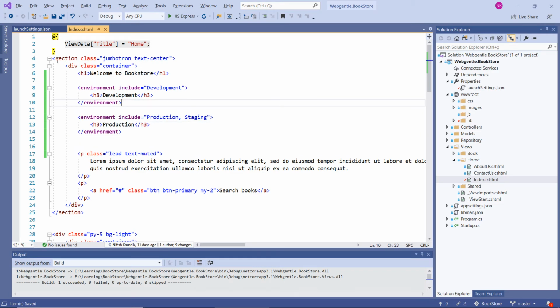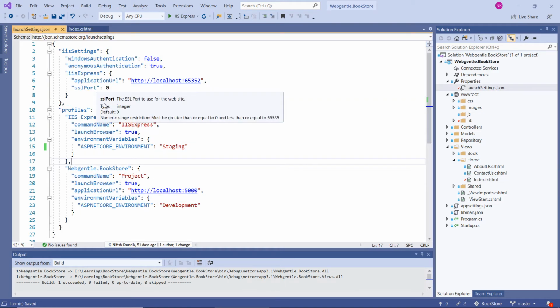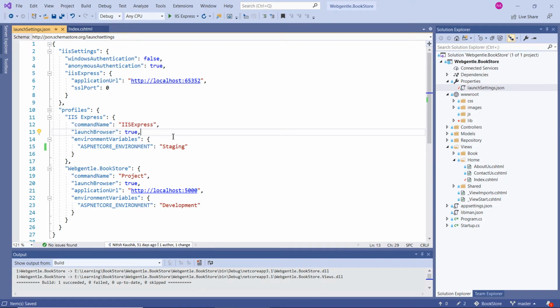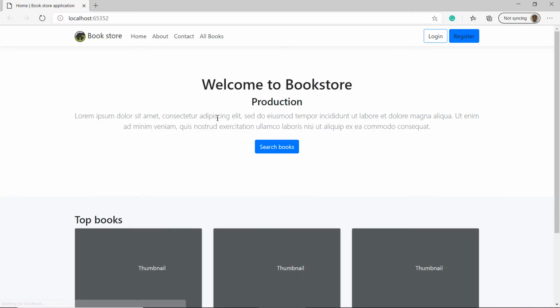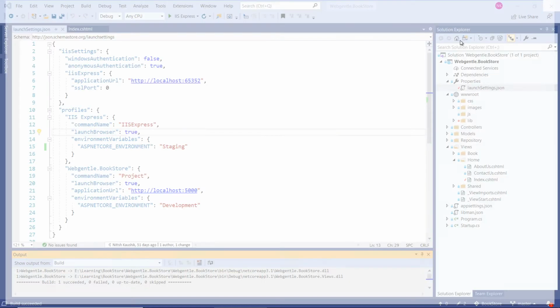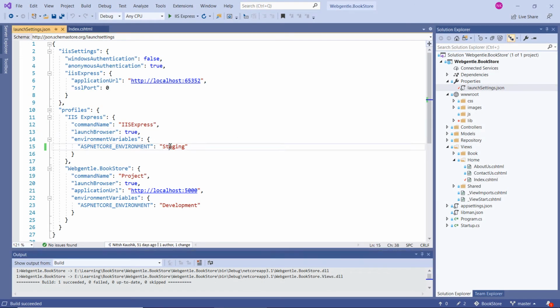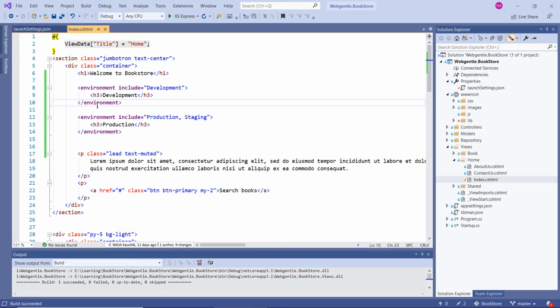Let's save all the changes and focus onto the launch settings file that we are running this application into staging environment. Let's build the solution and press Ctrl F5. And this time you can see that still we are getting the same message. So either you can use names or you can use include into your environment tag helper. If you will update this value to development, then you will get the message this development onto the screen.